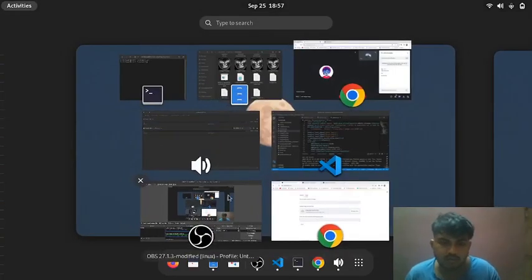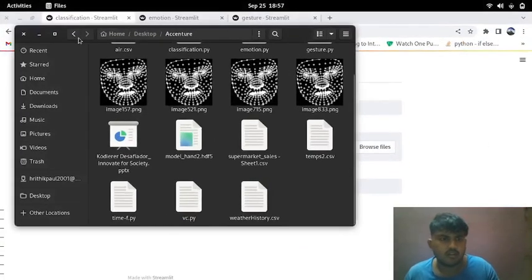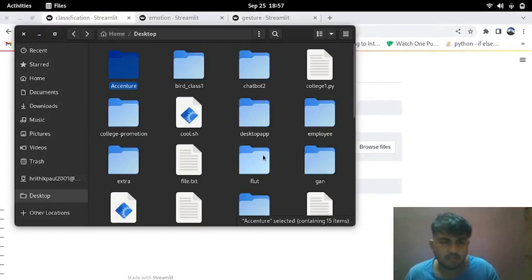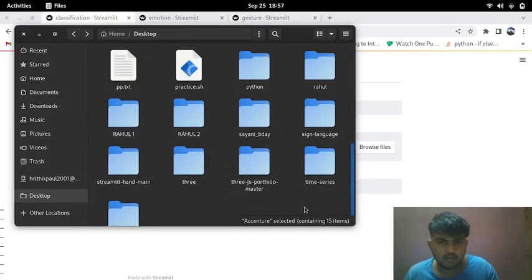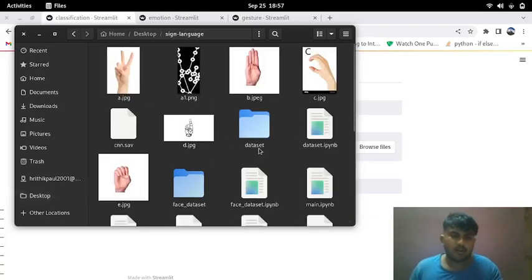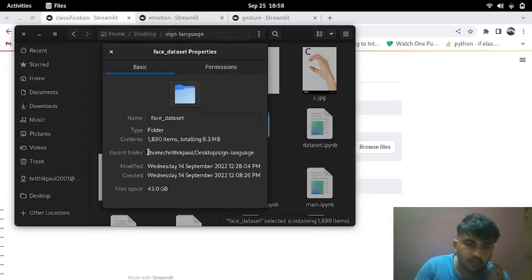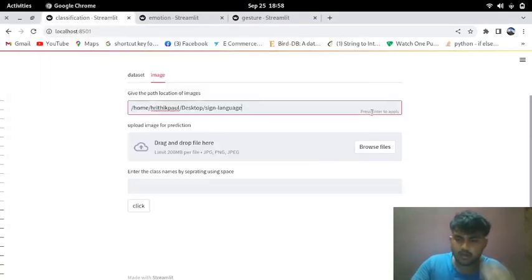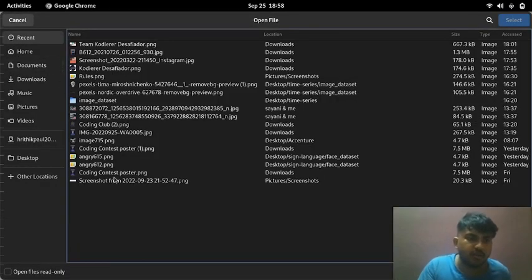So now I'm going to give a random folder. Maybe I don't know where my good folder is. Yeah, got it. I'm going to use a random dataset which I made for sign language or emotion detection. I'm going to give the path of this folder and give a name. Then I'm going to give a folder which will be used for the prediction.